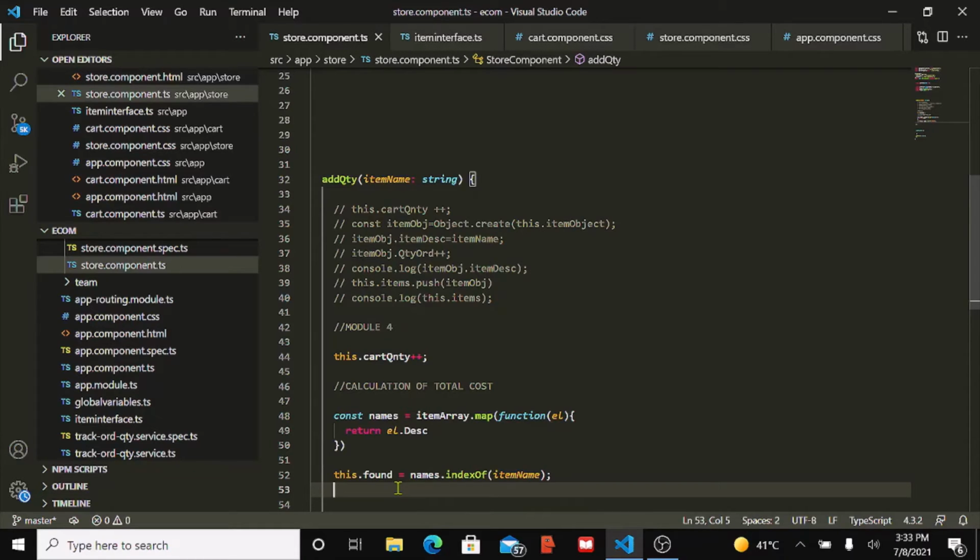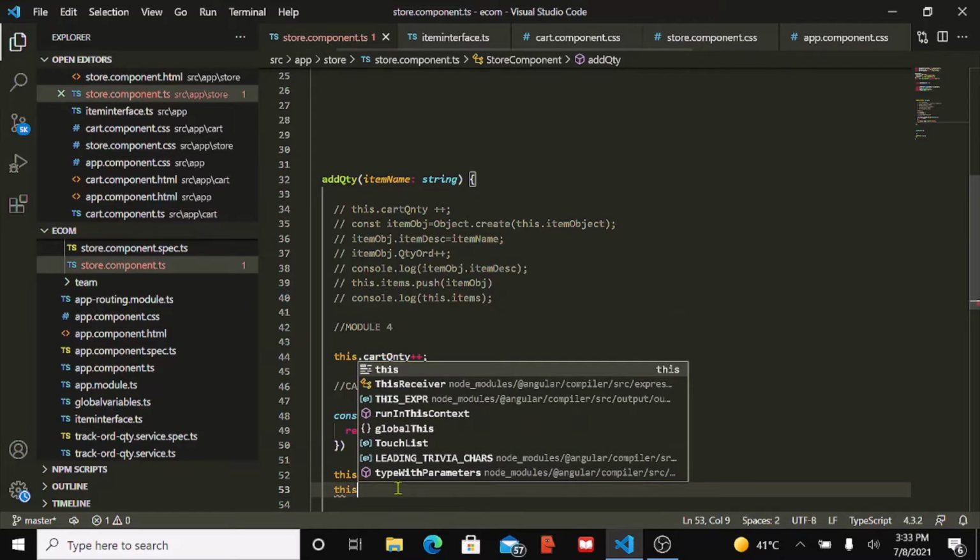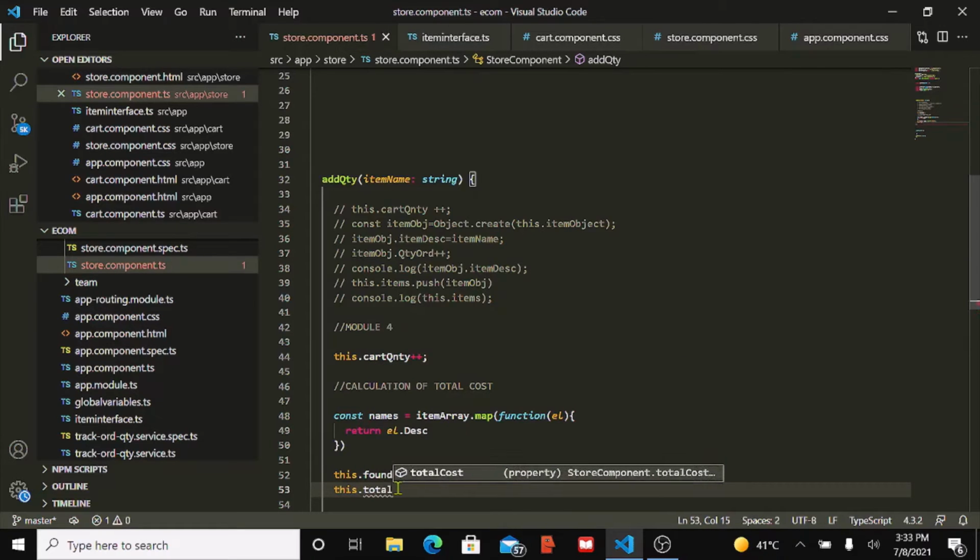Right, so now we can calculate total cost. How do we do that? This dot total cost plus equal to. Now what's the meaning of plus equal to? It's the same as saying in mathematics, total cost equal to total cost plus item price. We can do it that way as well, but that's not considered efficient coding. So we need to use a plus equal to, which will do the same thing.